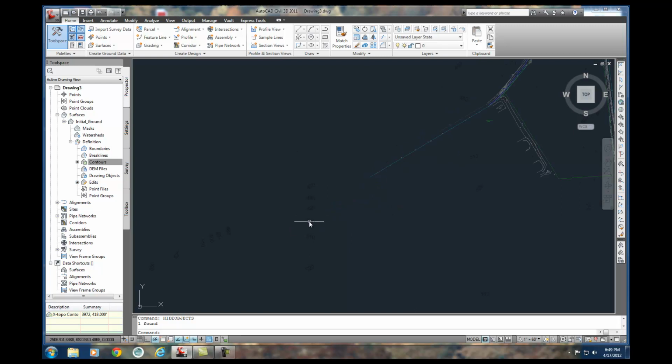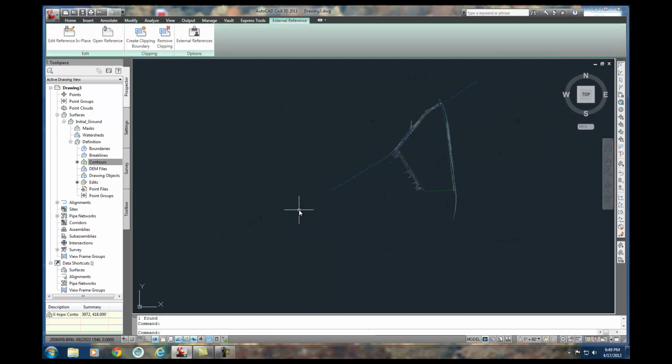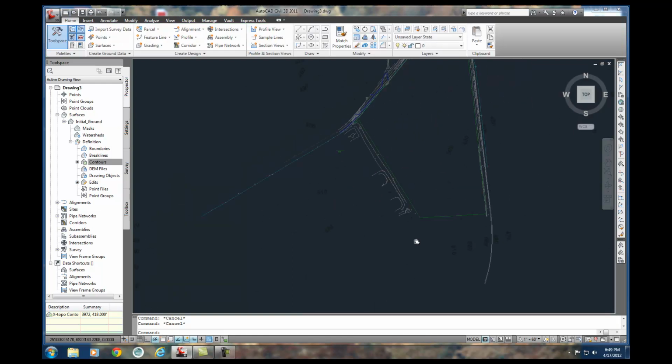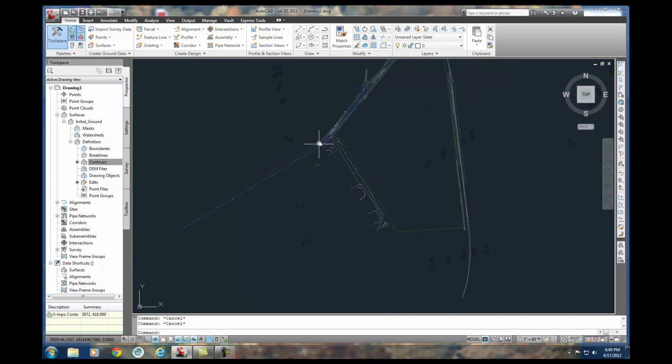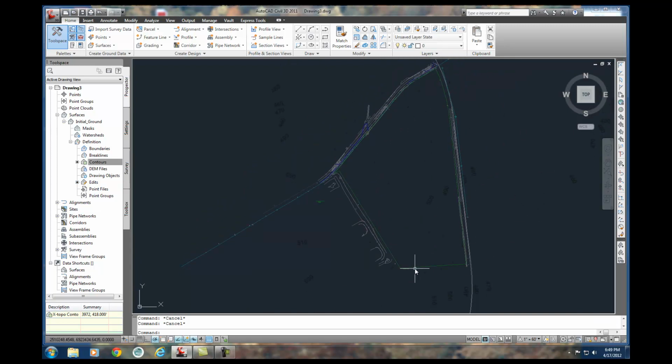Now you'll notice we still have some things. We still have this data, which I thought I had turned off. I guess I didn't. That's all right. We don't need it. Now, what I'm interested in is this work area right here. And specifically, I want to be able to cut my surface using this boundary. Well, not specifically this boundary, but one that's kind of close, one that's useful to me.